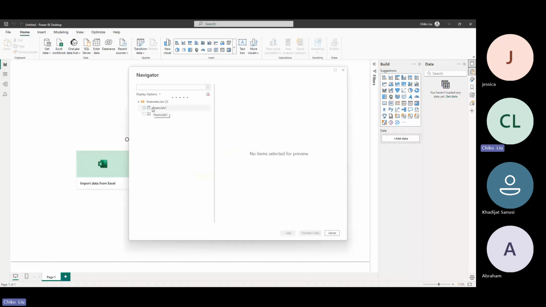Can you guys see the navigator? The navigator has two items, financials and financial. One is the table and one is the sheet. The one with the blue is the sheet. The one that looks plain, like a folder, is the table. You can pick any one and use it. Even if you preview them, you are going to see the same thing, so don't get confused.